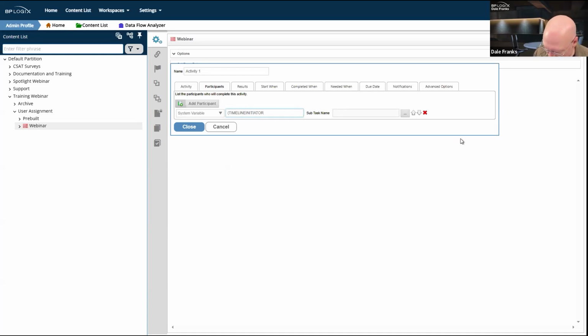Timeline_initiator, show manager equals 1. So what show manager equals 1 does, it doesn't have to be capitalized, show manager equals 1. What that does is instead of returning me, the timeline initiator, it returns the supervisor of the timeline initiator.